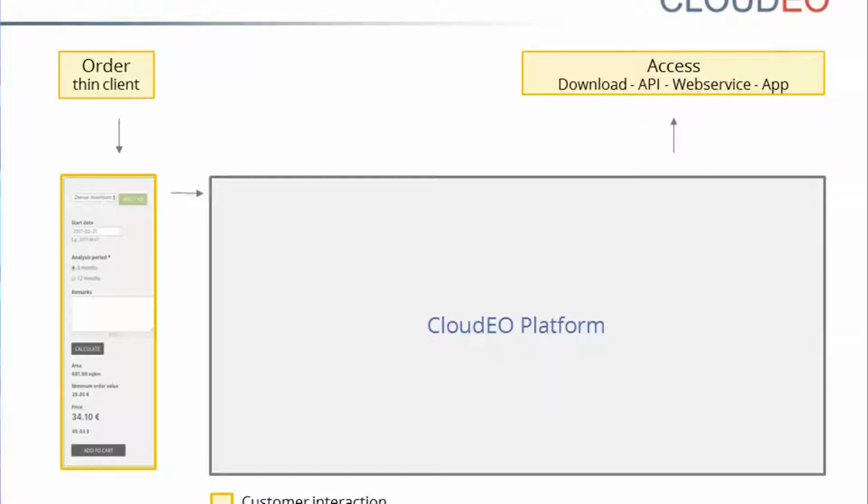Let's look a little bit onto the backside of the platform. So from a customer's view, he orders through the thin client, as we just saw. This triggers the platform to work, and then he gets back his results. Let's look a bit inside.